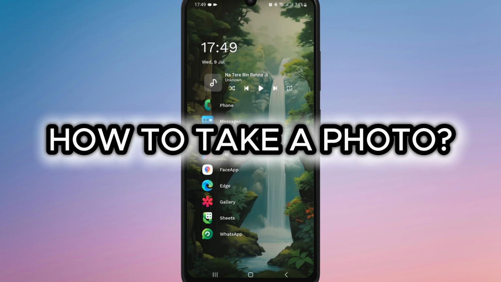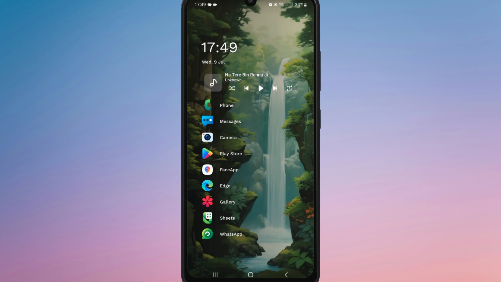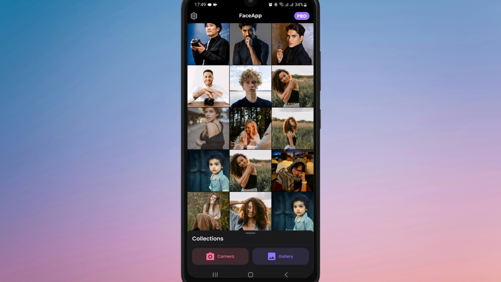How to take a photo with FaceApp. First of all, open the FaceApp application on your device. Once the app loads, you will be on the main screen where you can either choose a photo from your gallery or take a new one using your camera.